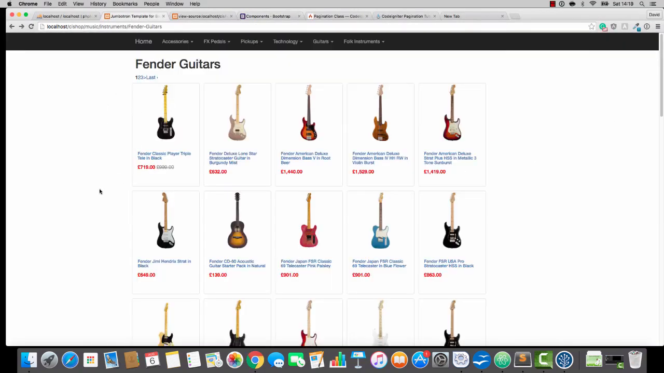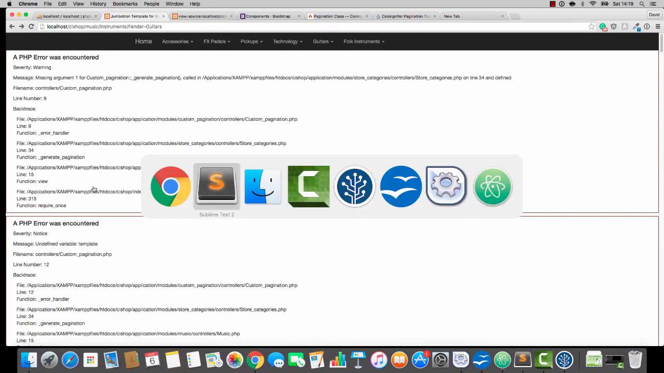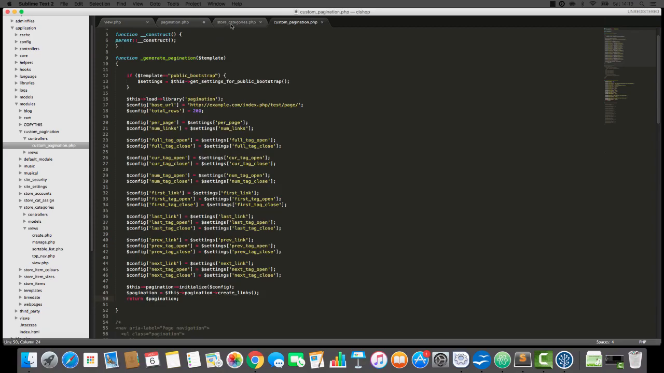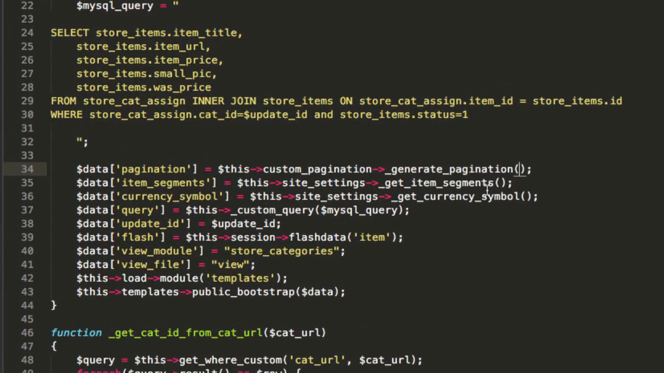So I'm going to head back here, and refresh the page. Oh, missing argument. Right, hold on. Store categories line 34. Let me have a look at that. Store categories. Well, of course, we need to pass in the name of the template, remember?